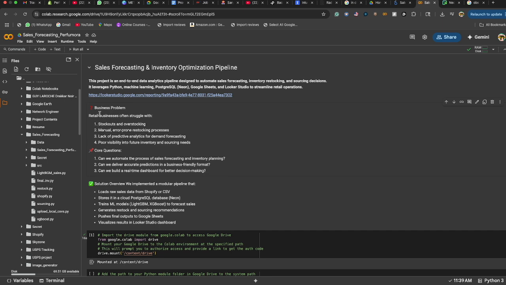The retail business often struggles with things like stockouts and overstocking, and manual and error-prone restocking processes. I will say what that is about. There is a lack of predictive analytics for demand forecasting, which we have covered. There is poor visibility into future inventory and sourcing needs, which we have also covered. Let's see some of the core questions. Can we automate the process of sales forecasting and inventory planning? We will be seeing how we have done that.